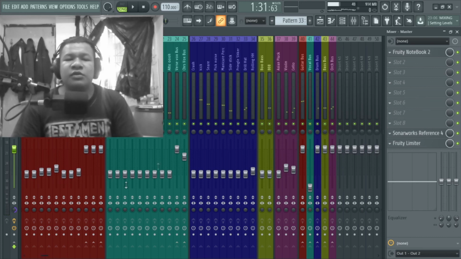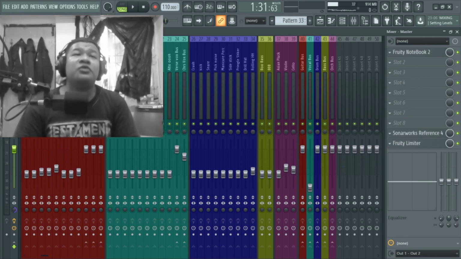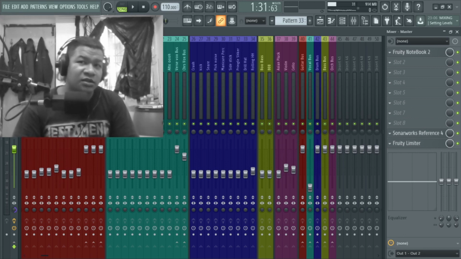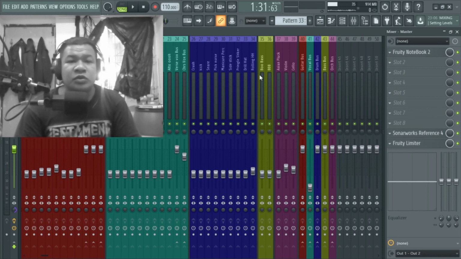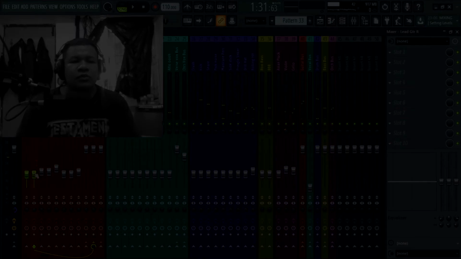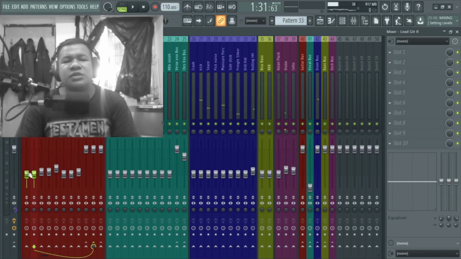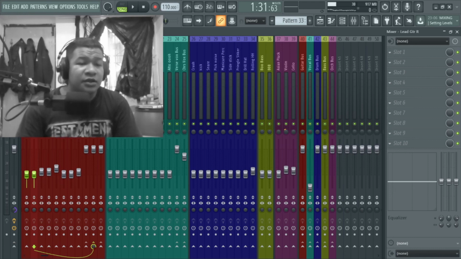Now the thing about phase cancellations is that you can't completely eliminate them. If you are mixing fewer instruments there may be fewer, but the more instruments there are, the more phase cancellations and frequency clashes there will be. That's why you're going to use EQs. Now this lead guitar, we want it to sit slightly higher in the volume, as the focal point when listening.